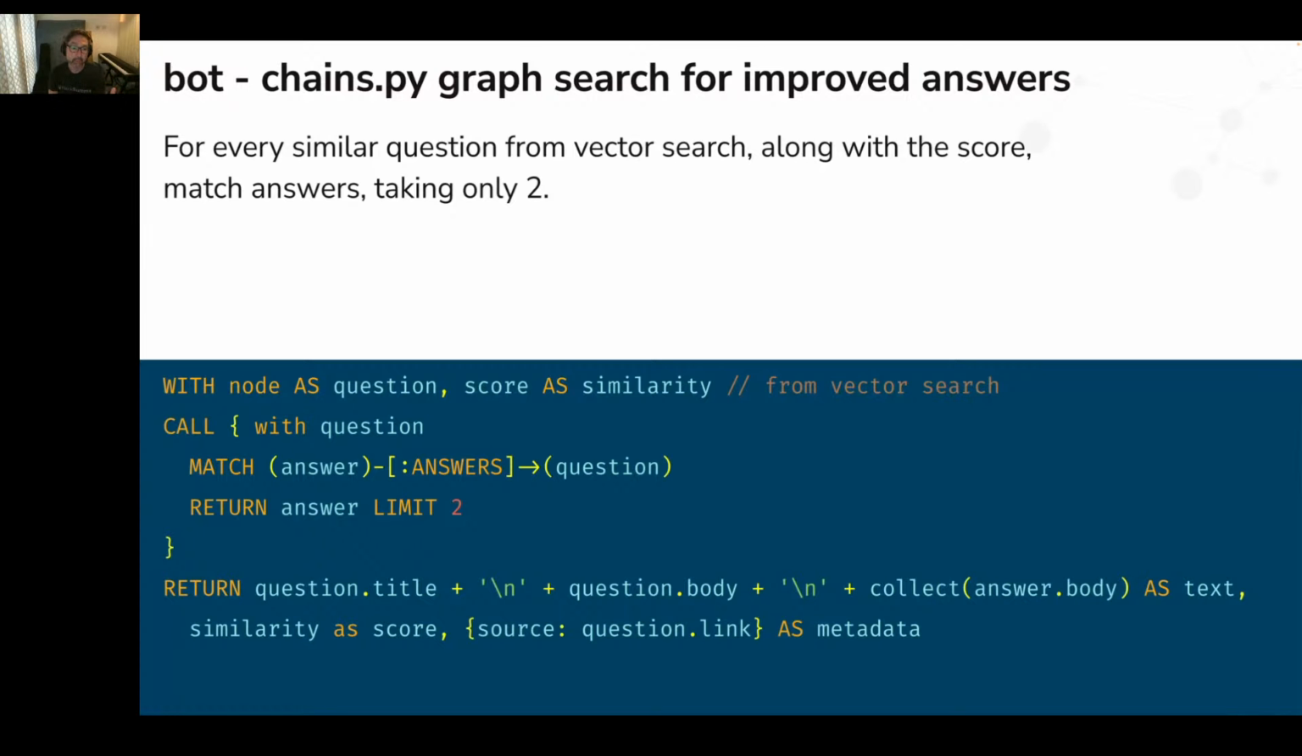We're going to use AS to rename it as the question. We know that the nodes are going to be questions, and the score coming back, we're just going to refer to as similarity. Both of those values are coming from the vector search. So when Neo4j vector assembles everything and does its magic, it then calls this Cypher query. The first part of the Cypher query is just renaming some of those values to question and similarity.